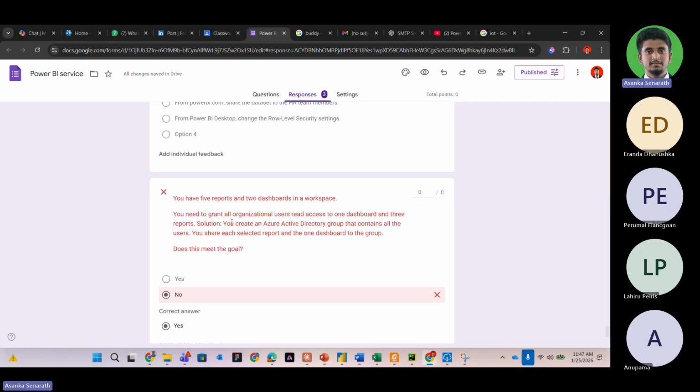The next option is you create an Azure Active Directory group that contains all the users, right? You share each report and one dashboard to the group. And what is it saying? You create an Azure Active Directory, right? Usually you will get that Azure Active Directory.